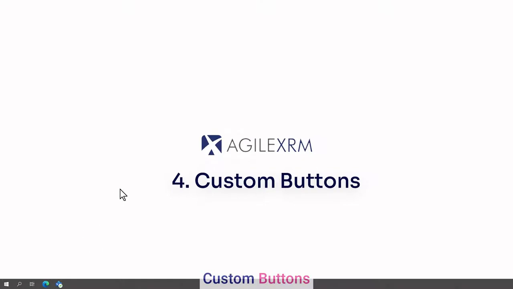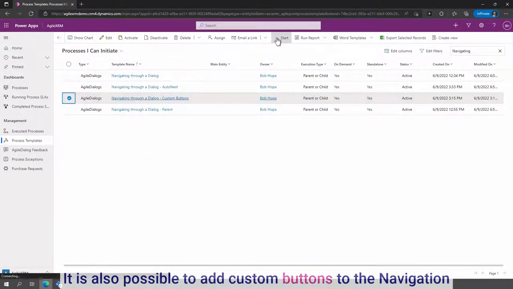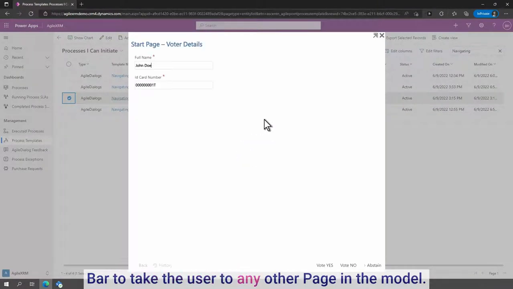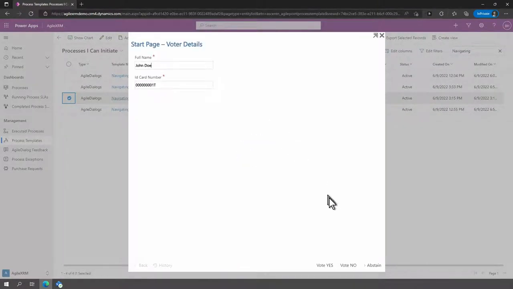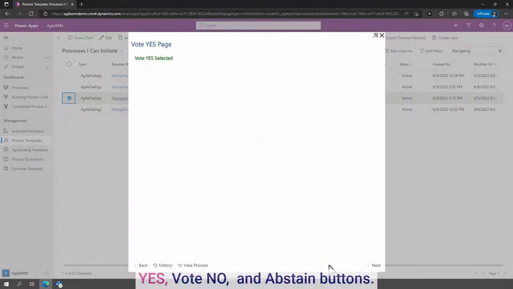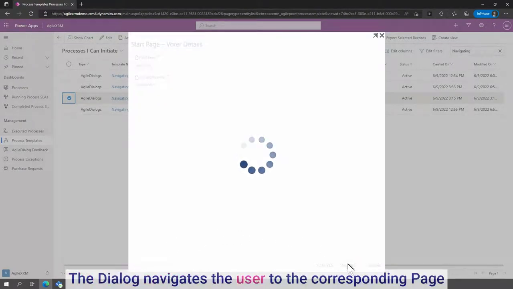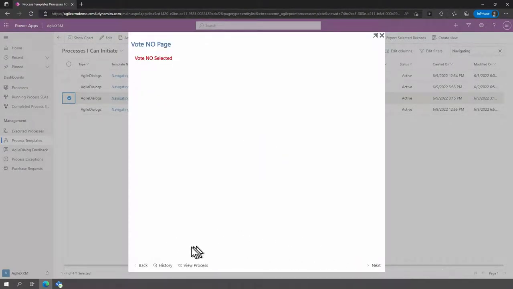Custom buttons. It is also possible to add custom buttons to the navigation bar to take the user to any other page in the model. In this dialog, we have configured a vote yes, vote no, and abstain buttons. The dialog navigates the user to the corresponding page.